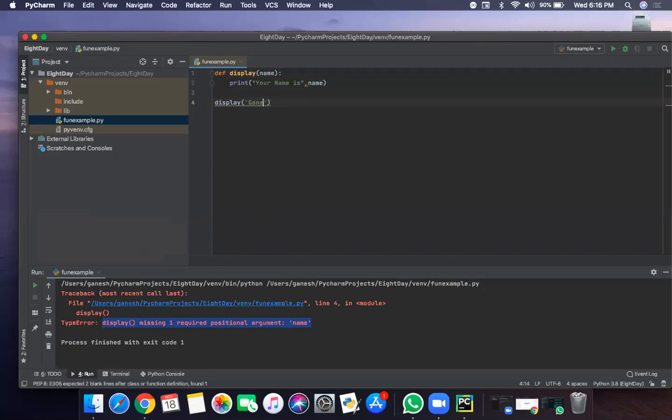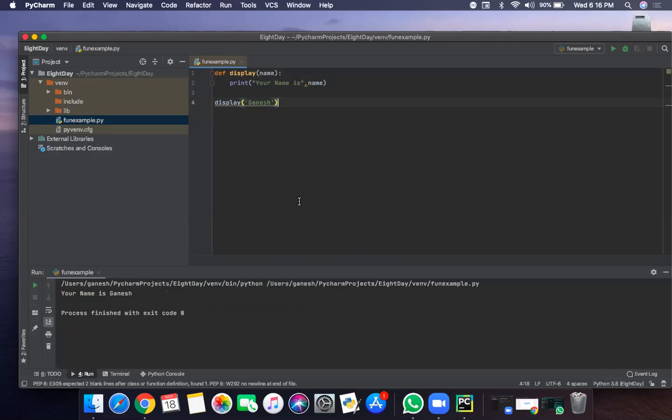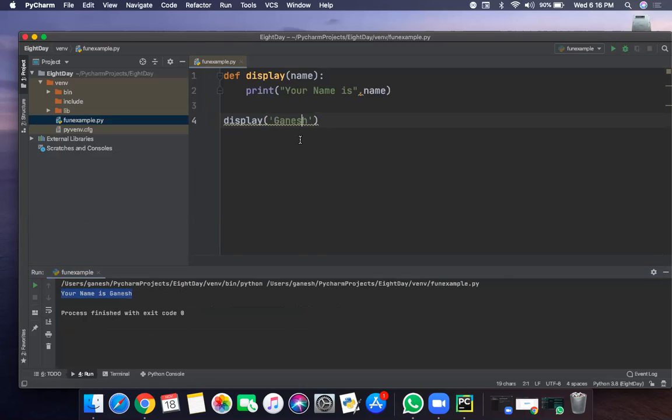So here I'm giving the name as, suppose, Ganesh. So display Ganesh. This Ganesh gets referenced by the name, and now it should print your name is Ganesh. So here I'm running it again, and it will give the output: your name is Ganesh. So it is now very easy to call the function.